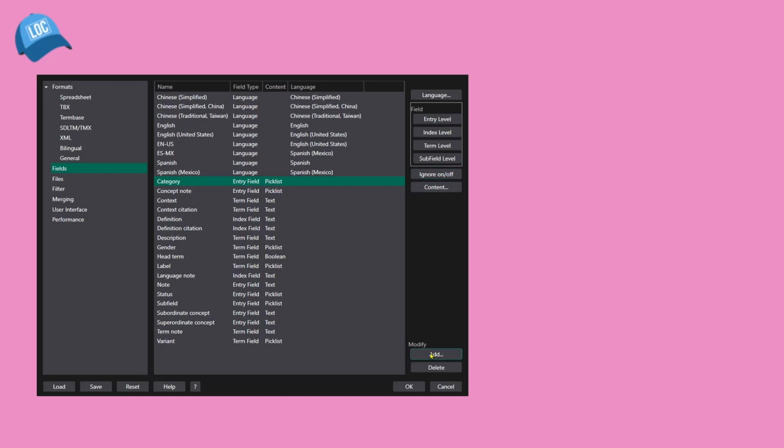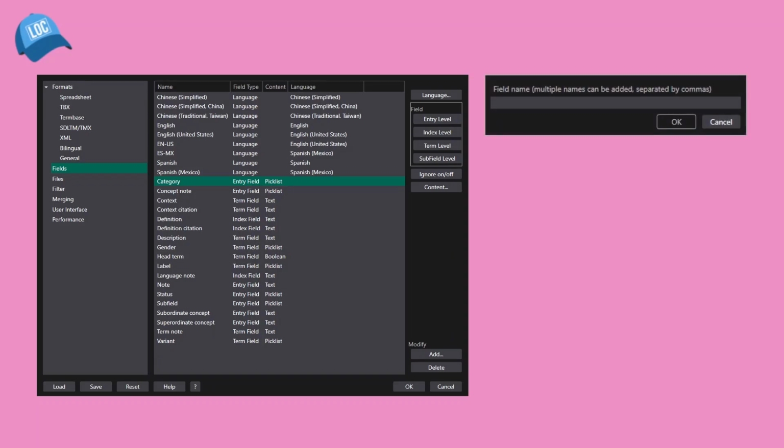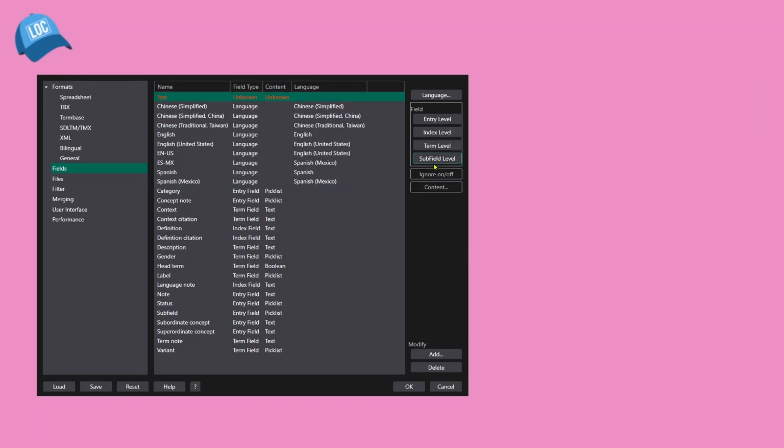To add a field, I'm going to click Add. That's going to open up a dialog box in which I can input the field name. I'll input a field name such as test, click OK, and that will add the field to my field settings. Once I have the new field added, I need to tell the Glossary Converter app at what level of the glossary it needs to go.